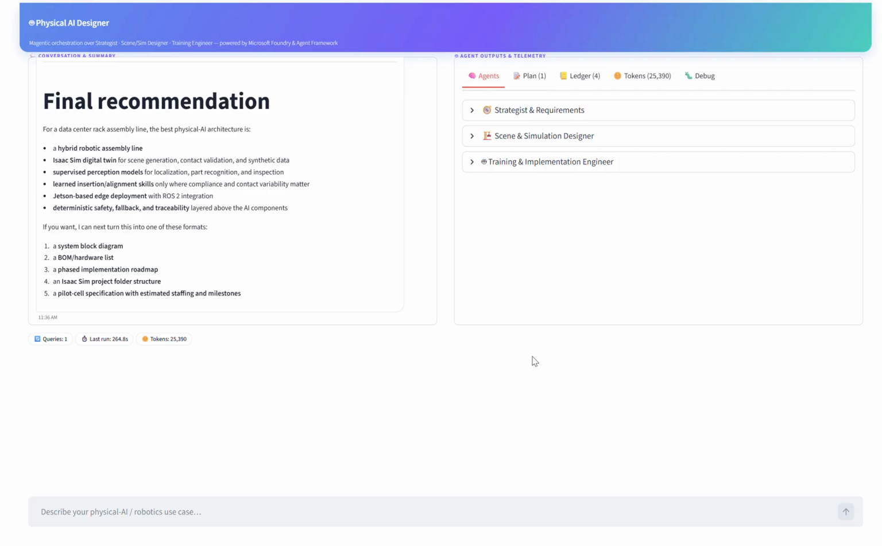So this is a tool just to show you how to build AI using AI. So this is my trial.